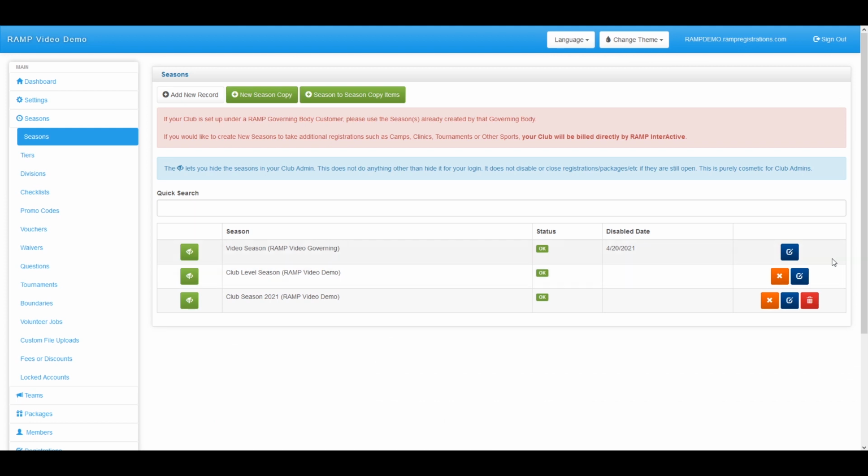That, and you can't delete or deactivate a season that has been created by your governing body. Additionally, you may notice that there isn't a trash can next to this club level season that was created by you, but there is one next to this new season. Once a registration has gone through the system for a season, you can no longer delete that season, as there is information tied to that season. You can always hide it from the admin if it's an old season, but you can no longer delete it.